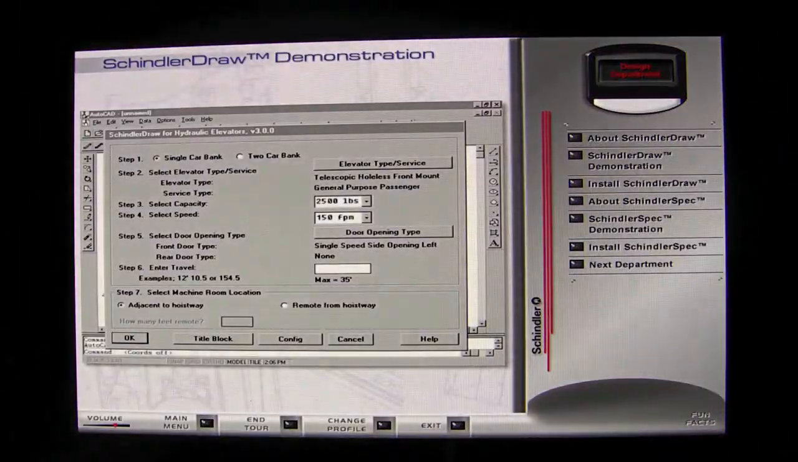Schindler Draw runs within AutoCAD. When AutoCAD is started, Schindler Draw adds these four icons to the AutoCAD menu: Run Escalator, Open Escalator, Run Elevator, and Open Elevator. This dialog box appears when you start a new elevator layout. You answer the following 7 questions.